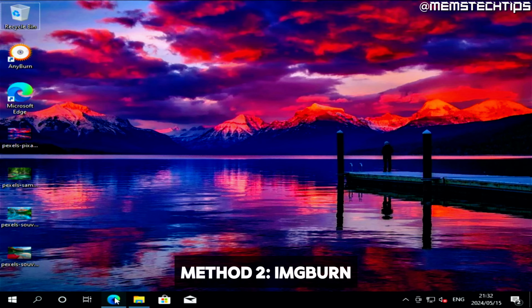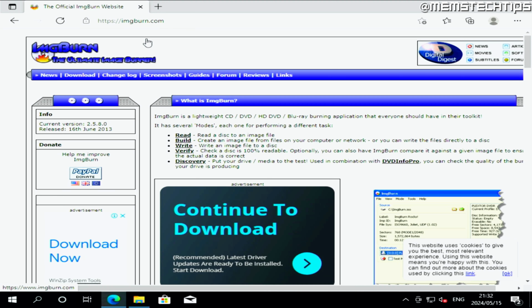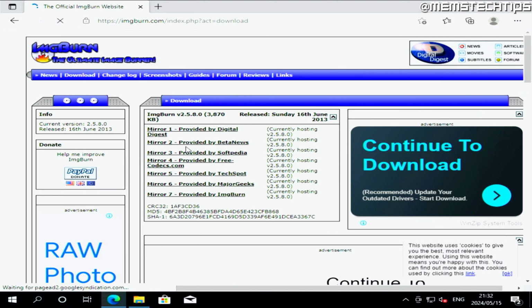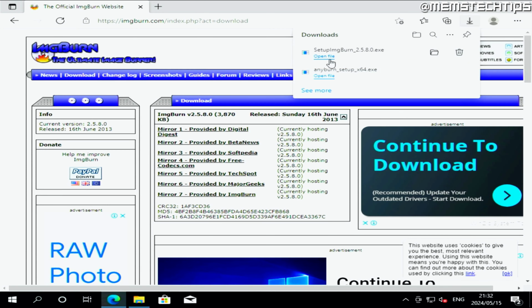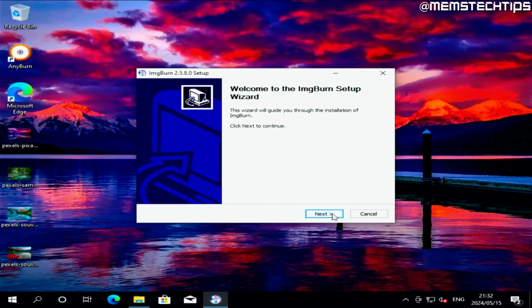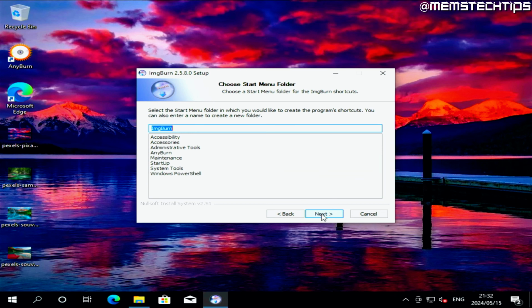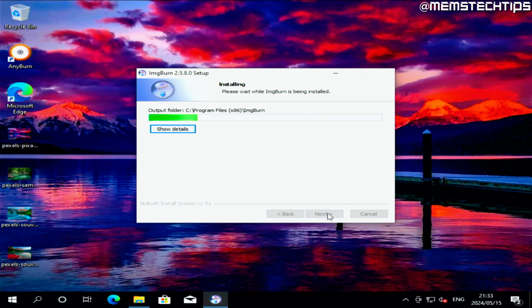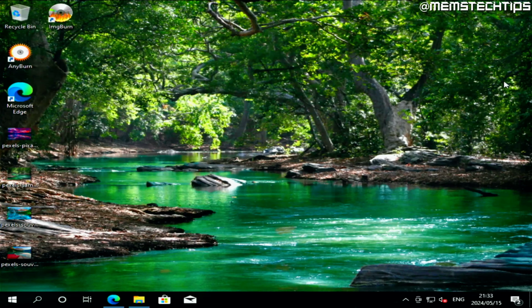And for method number 2, you can go ahead and download a program called ImageBurn, and you can get it from imageburn.com. And once you're on the page here, you can go to the Downloads tab, and I suggest using Mirror 7 by ImageBurn. Once it's downloaded, just click on Open File so you can start the setup. Then just go through all of the normal installation steps, accept the terms, and then just continue clicking on Next until it installs. Click on Yes to check for updates, and then click on Finish. Once you have it installed, just launch it on your computer.